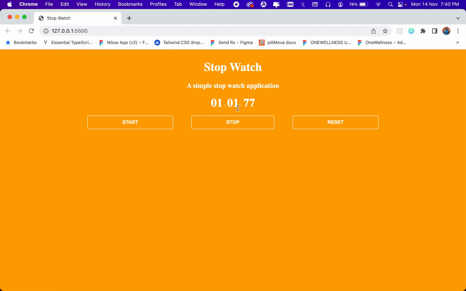Okay, so as you can see, the seconds has reached 59. Now it has incremented our minutes by 1, and it's reset back to 0, and it starts counting from 0 again. So the stop button stops our stuff, the start continues it if you do not reset it, while the reset stops everything and resets your number. So that's it for this particular stopwatch application.